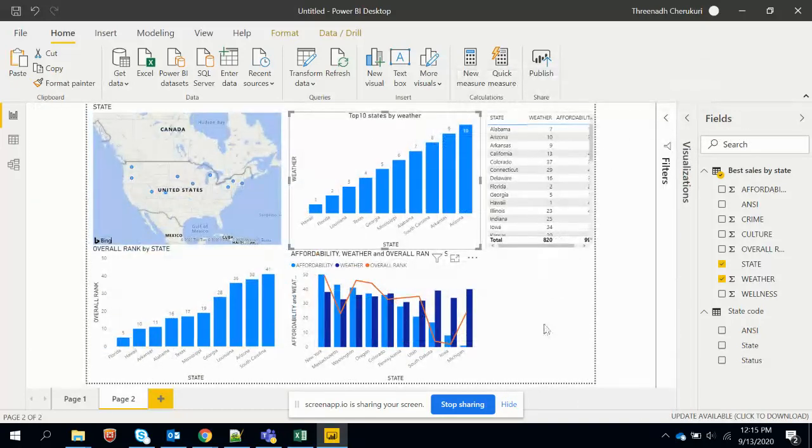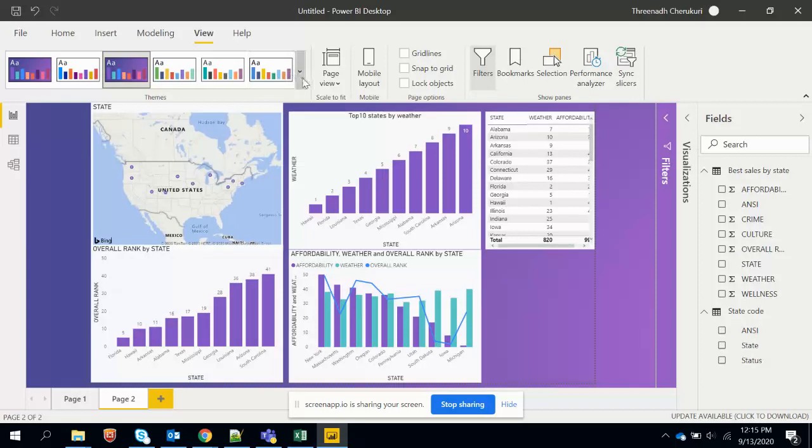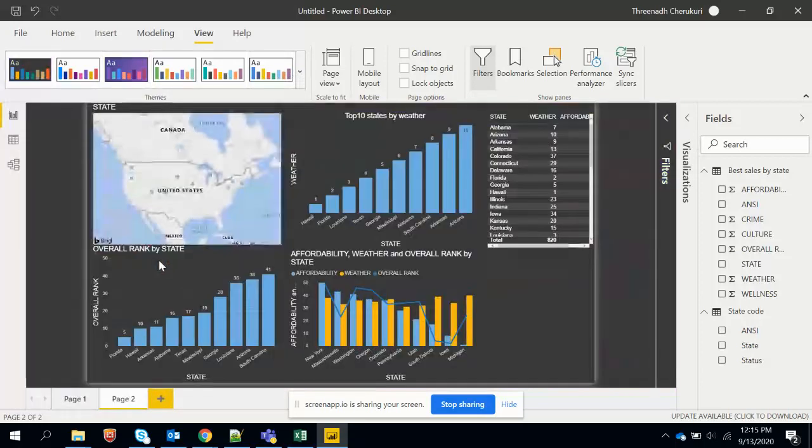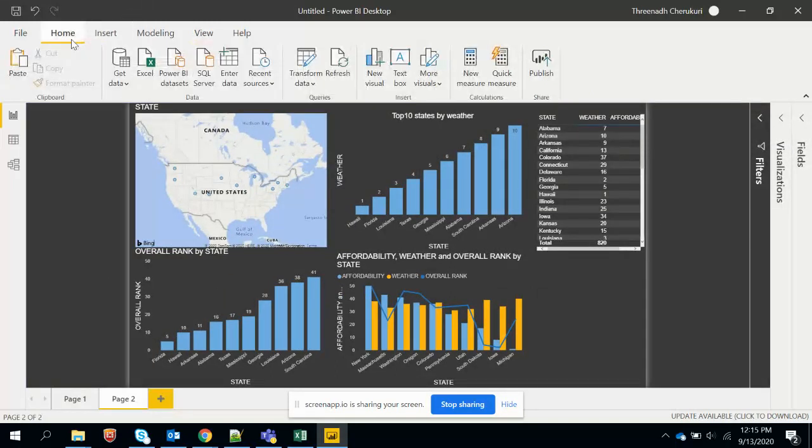Right now I am done with my report. To make it more attractive, here you can go and select the themes. So I feel like with this theme, it looks more attractive and also interactive. So the next step, I'm done with my report. See within a short period how we created a very interactive report.